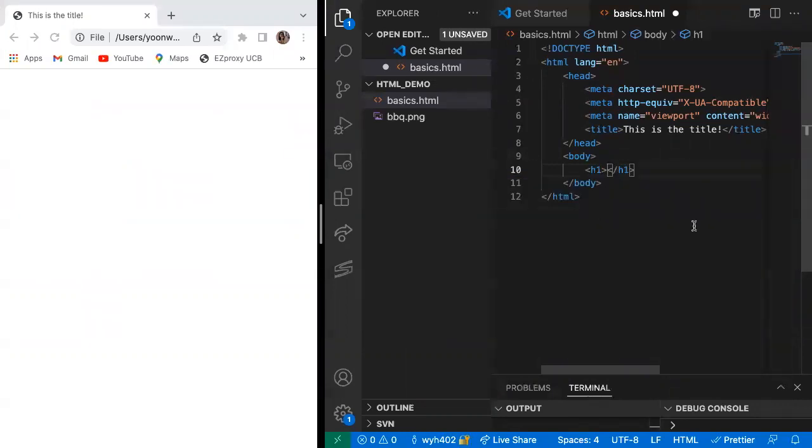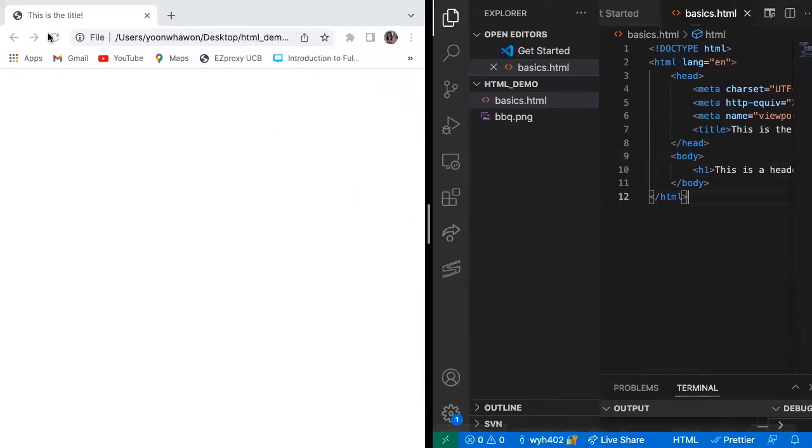Let's use H1 for now. If you just type in H1 and press enter, VS Code will autocomplete the opening and closing tags so that you don't have to write the brackets yourself. And between these opening and closing tags, we can just write whatever text we want to be a heading. So for example, this is a header one. Make sure to save in VS Code and then go to the website we are building. And if you refresh the page, we see that the header appears on our website.